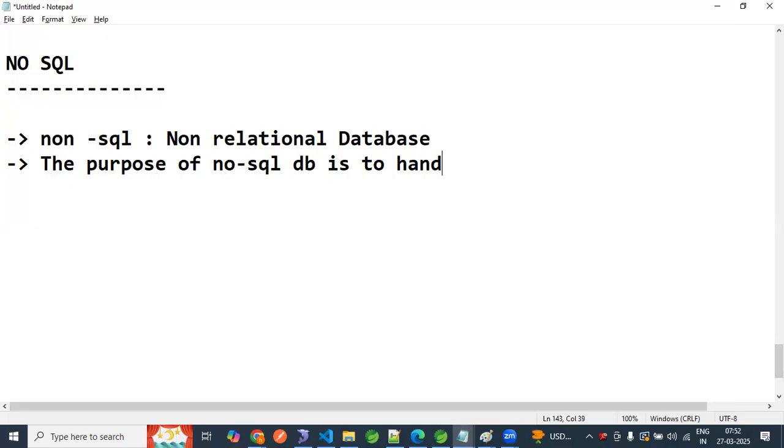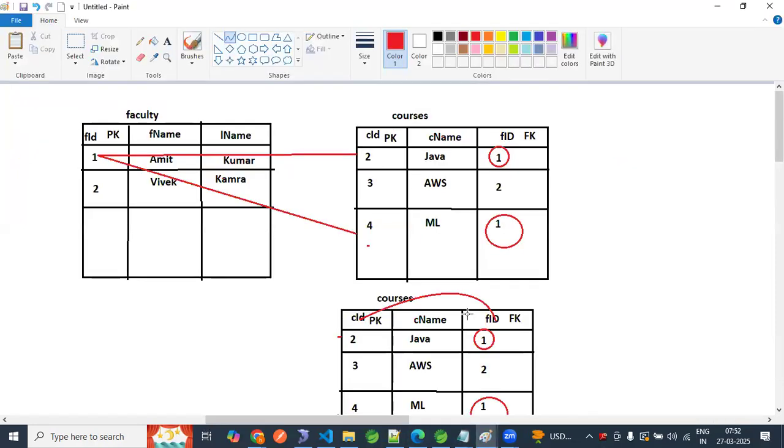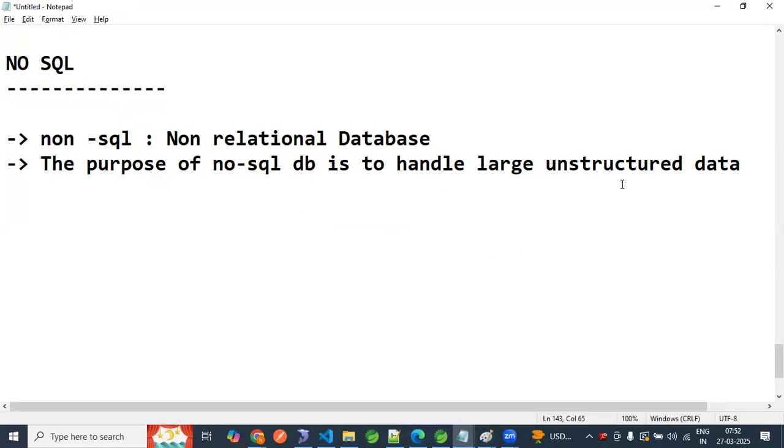Just think the purpose of NoSQL DB is to handle large unstructured data. If you see SQL DB, everything is structured in a tabular form, rows and columns, right? But in NoSQL, we are using JSON. I will show you that JSON structure. It is unstructured or semi-structured data.